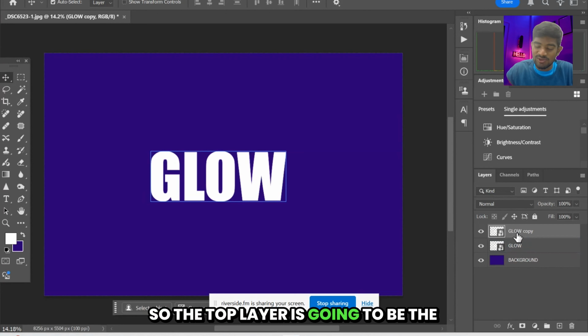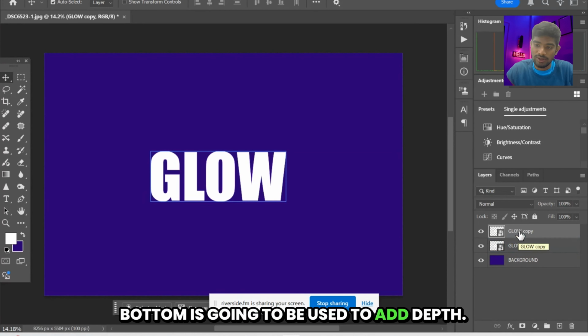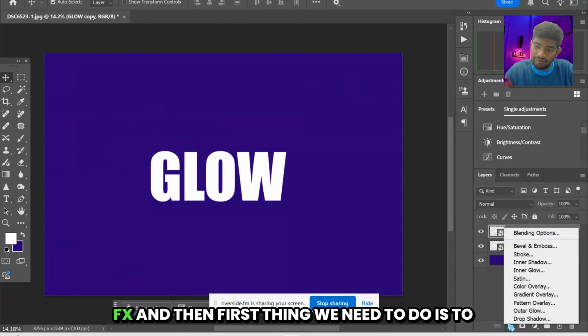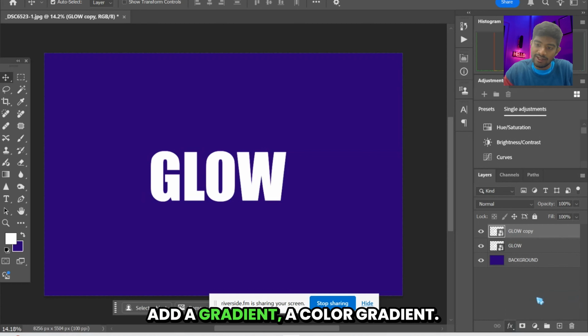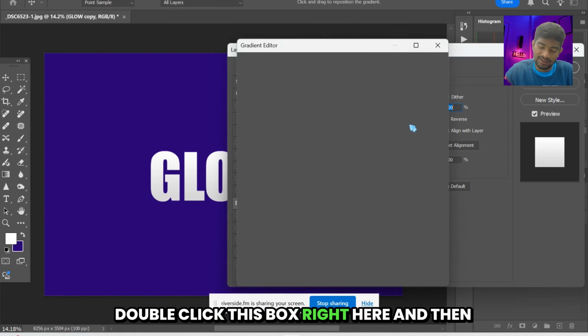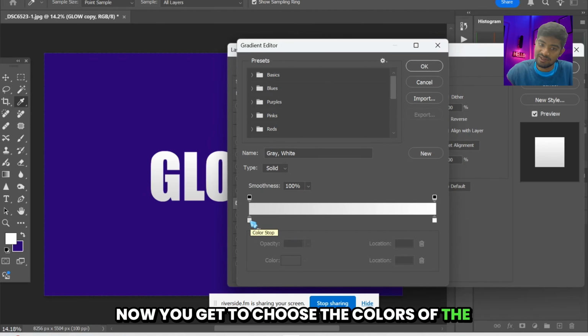So the top layer is going to be the foreground layer, and everything on the bottom is going to be used to add depth. Okay, so let's click on the top layer and go to effects. And then first thing we need to do is to add a gradient, a color gradient. Once the gradient overlay tab opens up, double click this box right here, and then another tab will open up. And now you get to choose the colors of the gradient.